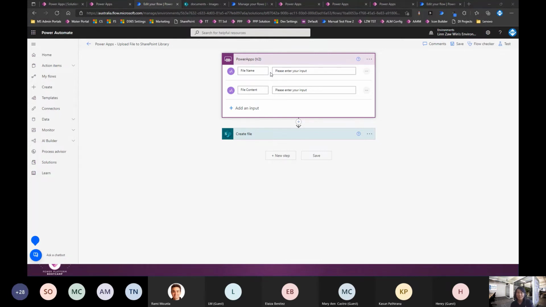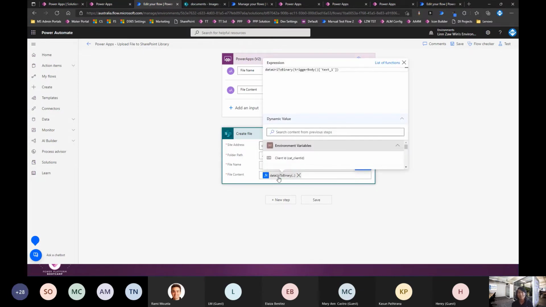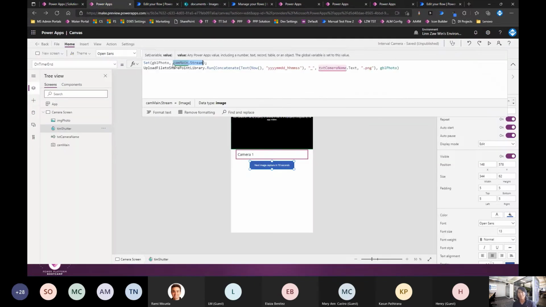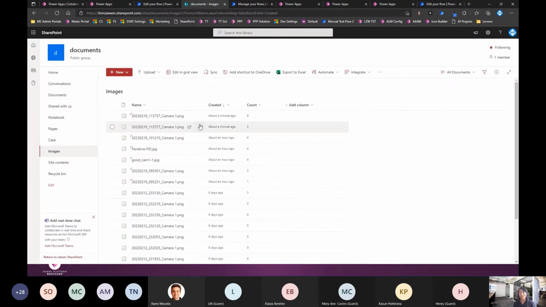So there are the file and the file contents accepted by the cloud flow, and it is creating in SharePoint with the SharePoint create file step, which is quite basic. The only thing to be aware of is that the data coming from the Canvas app comes as a data URI, base64. So it needs to be converted into binary, and then it just stores over there. So that's where the photo taken from this app flows through this cloud flow, and it is uploaded over here.